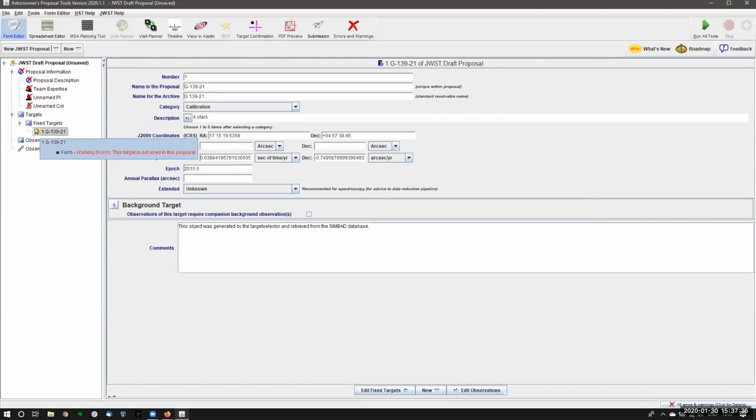If we mouse over it, you see that the warning is because the target is not used in the proposal. So most of these errors and warnings have really nice, specific and clear messages to tell you exactly what's gone wrong or what they suggest for you to do. So in this case, we need an observation.